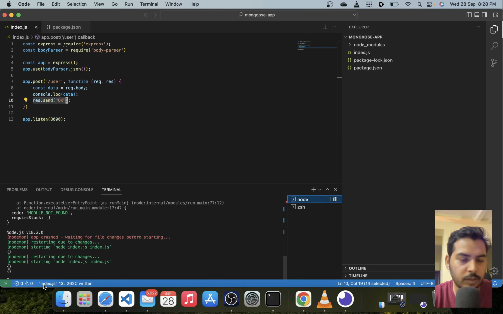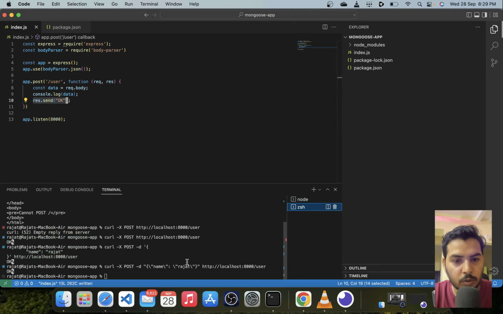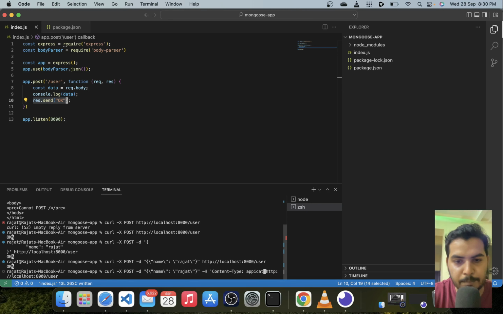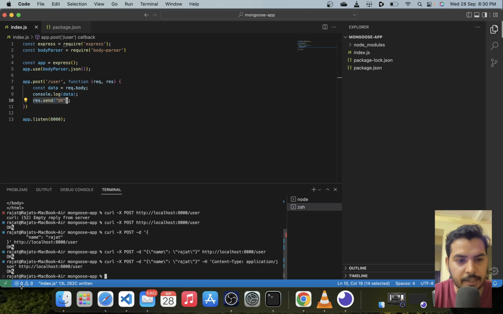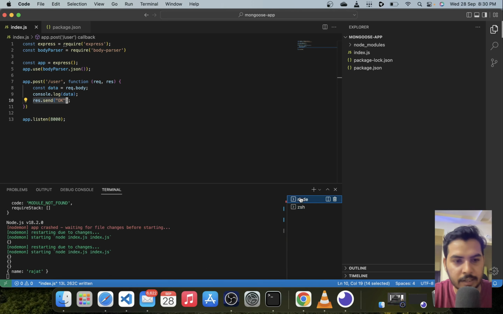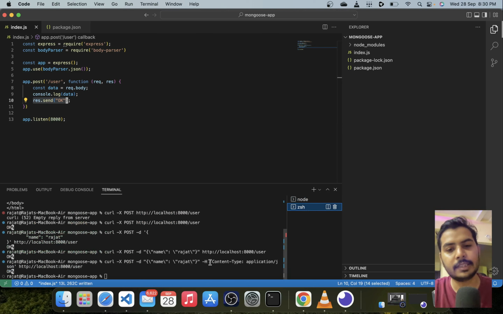It was not actually able to parse anything from the body. So in order to make it work, we also have to put a header that the content type is JSON. For putting a header, you have to do something like -H and then Content-Type: application/json, and then it will say okay. And let's see if we have gotten the data now. So now our data has been parsed by body parser correctly, because we need this content type header to be there in order to tell the server that our POST body contains JSON data.